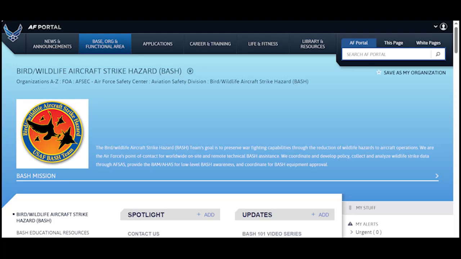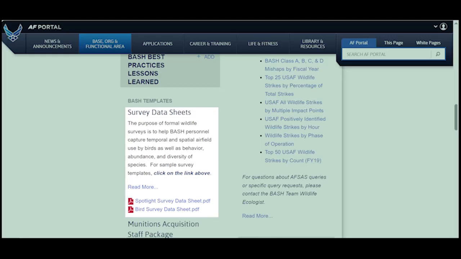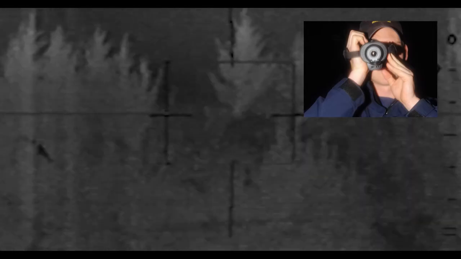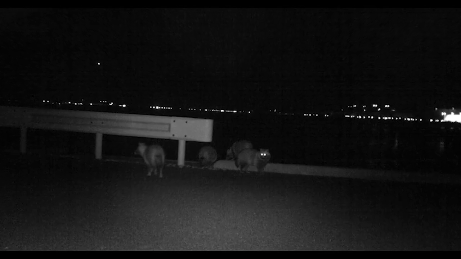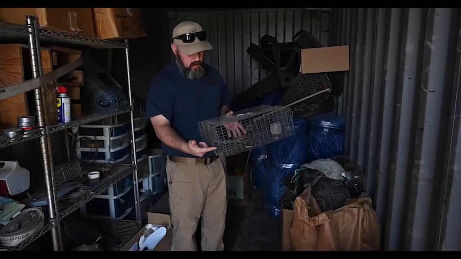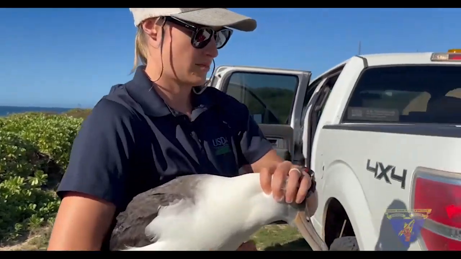This data sheet is also available on our BASH Air Force portal site under Survey Data Sheets and is titled Bird Survey Data Sheet. For night surveys, you will want a forward-looking infrared camera, otherwise known as a FLIR camera. This is a great tool to identify wildlife on your airfield at night and is much more effective when compared to night vision goggles. A powerful spotlight is also a good tool for night surveys and may assist in identifying an animal observed with a FLIR. Finally, survey personnel should have harassment and depredation tools on hand when conducting formal surveys.